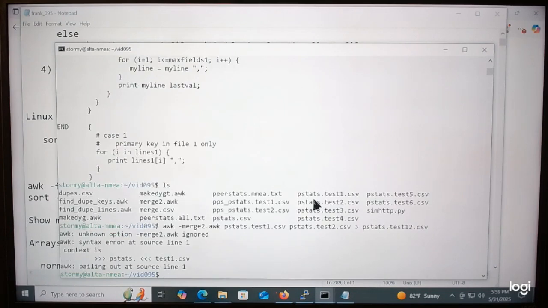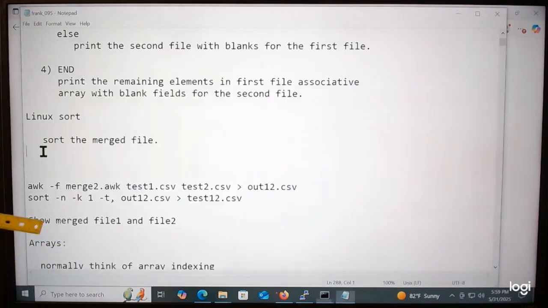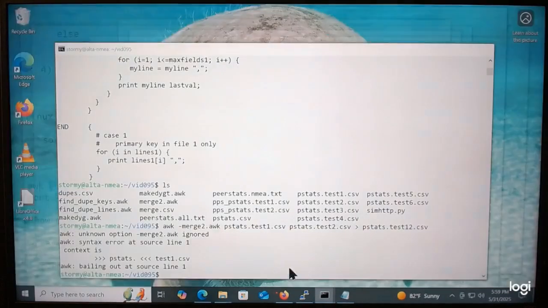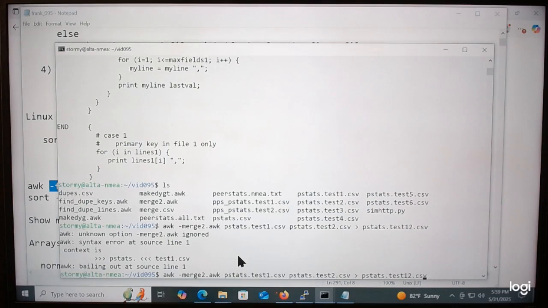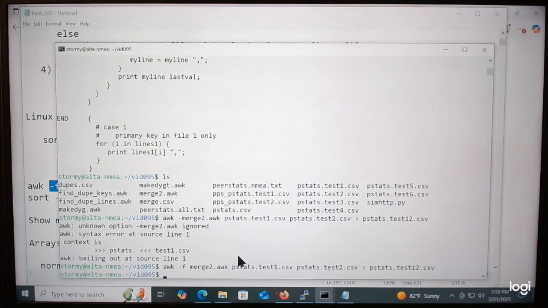Oops, what did I do wrong here? I typed it in wrong right here. See right here, that's supposed to be a dash F right there for a file. That's what I did wrong. Let me do that one more time. Dash F. All right.